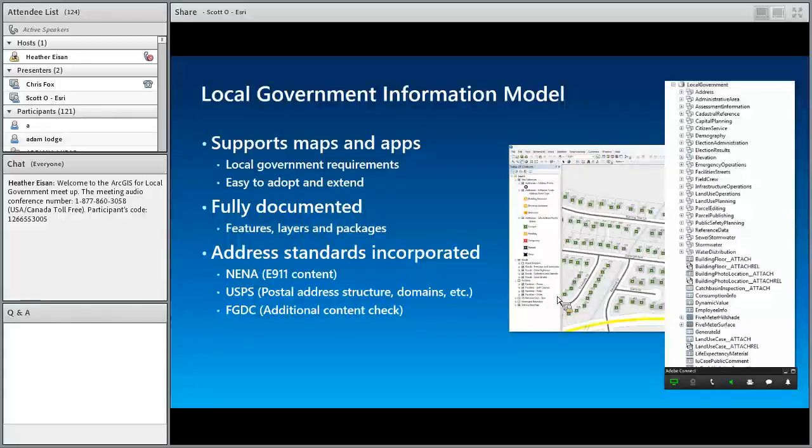What we've done in the addressing solutions is take those standards, the NENA standards and the Postal Service standards, and use the FGDC as an additional content check, and done a physical implementation of that in the local government information model, and ultimately provided you with a set of tools that you can use to manage this information in your community. What you'll find is that all the layers that we'll show you today are fully documented, and you can extend those layers also to meet very specific needs in your community.